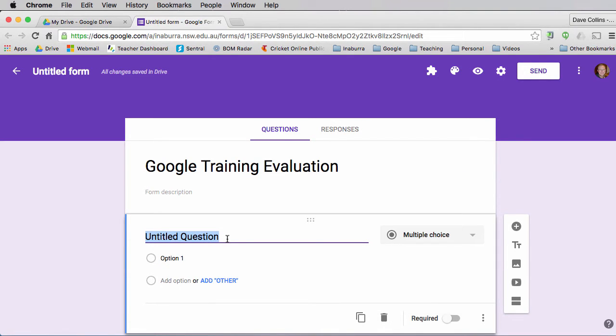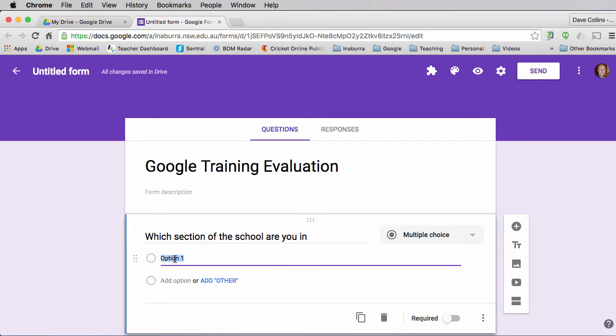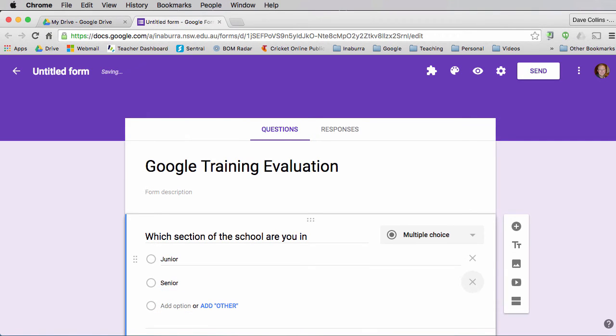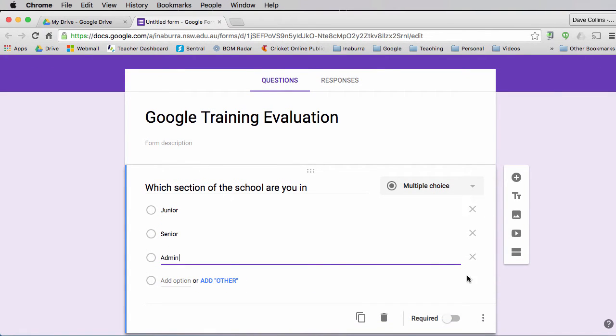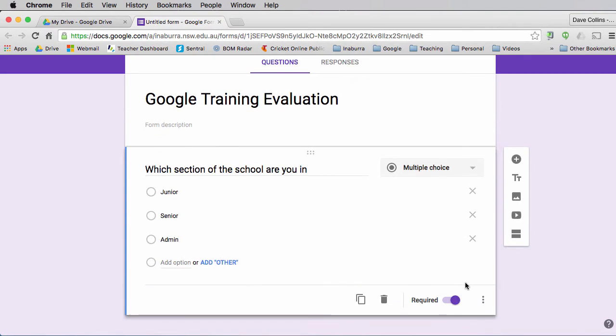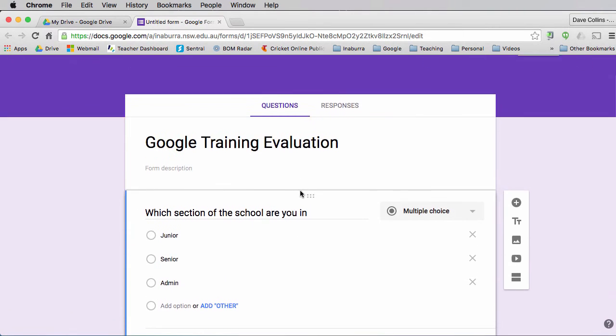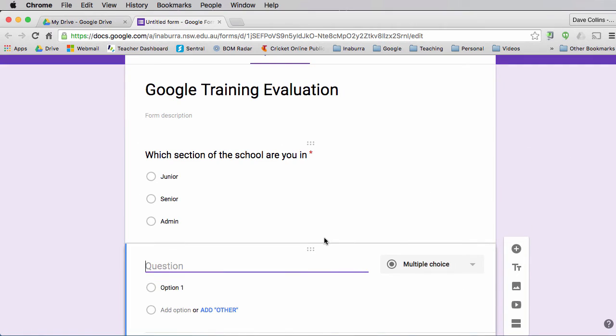So I'm just going to quickly ask which section of the school are you in? And I'm going to leave this multiple choice, so I'm going to write junior, senior, and admin. Apologies if I haven't used the right names there. And notice how we've got them there, and it can be used quite well. I can require that question to be answered, so you can't finish it off without doing that.